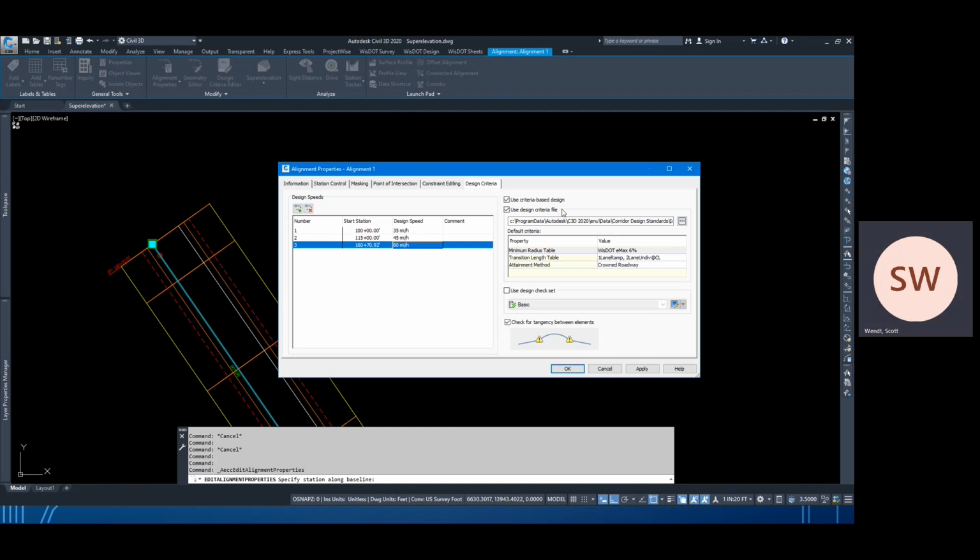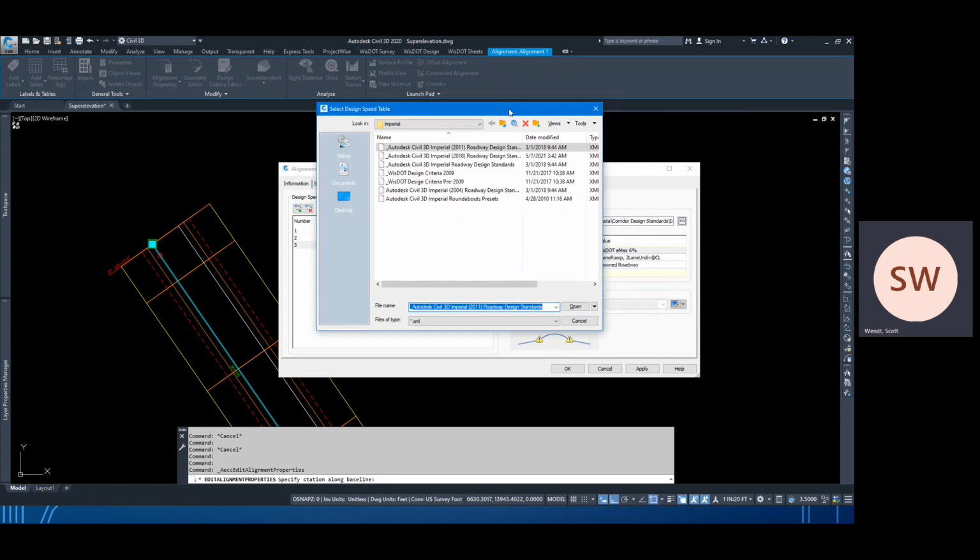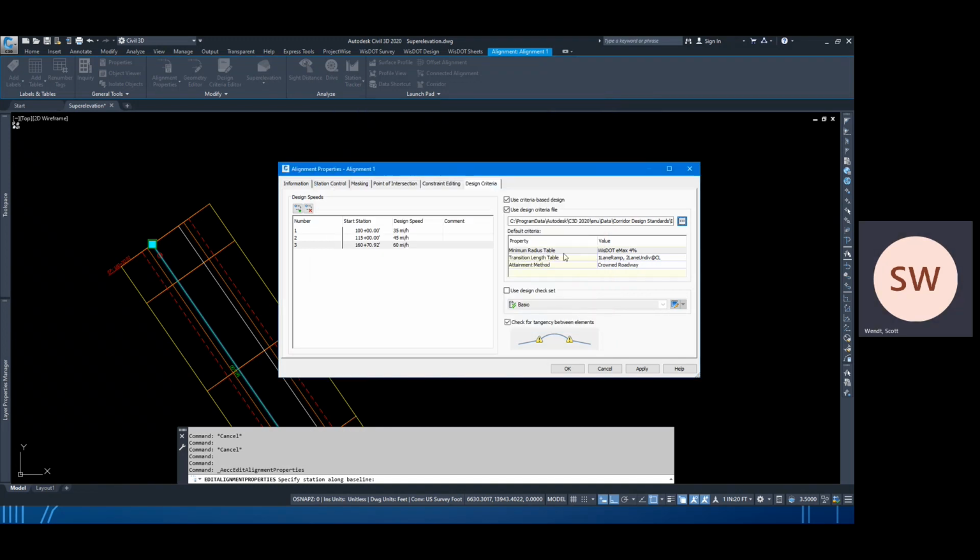Now we can select the design criteria file that we want to use. You click the three dots on the square. It'll take you to our criteria files, and we can select which one we want to use. For now, we're going to use the WIS.dot criteria file. And then there's a couple more criteria that we can change.